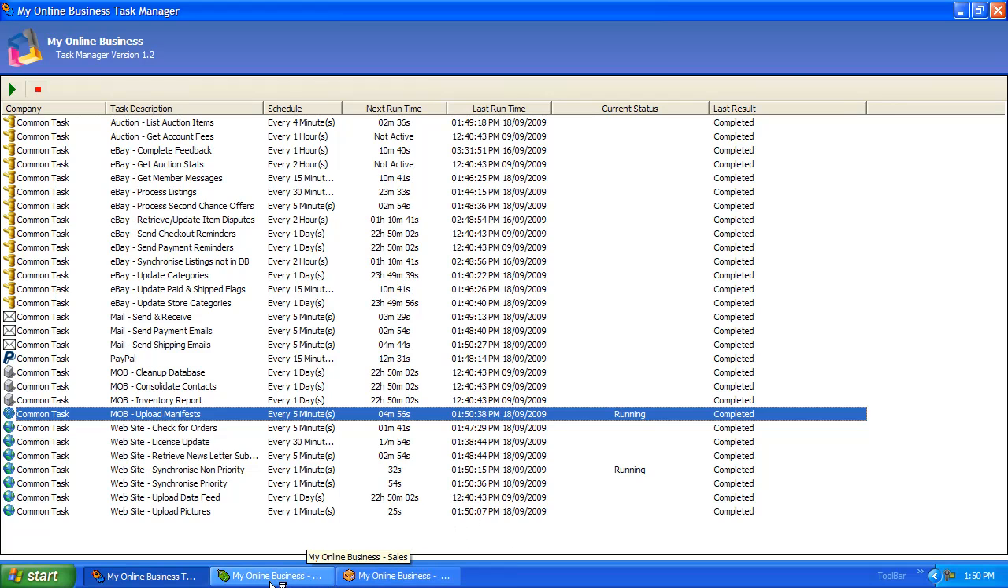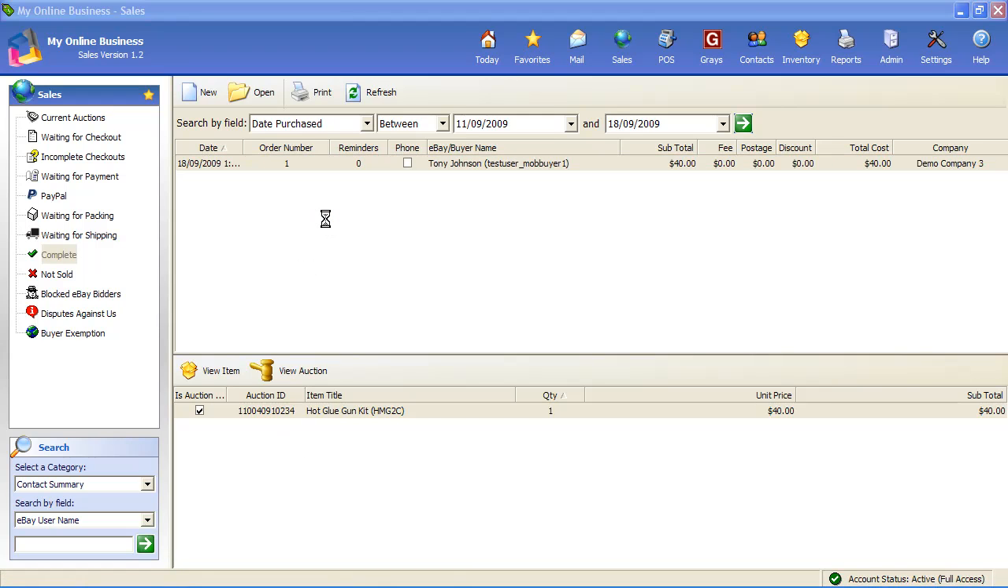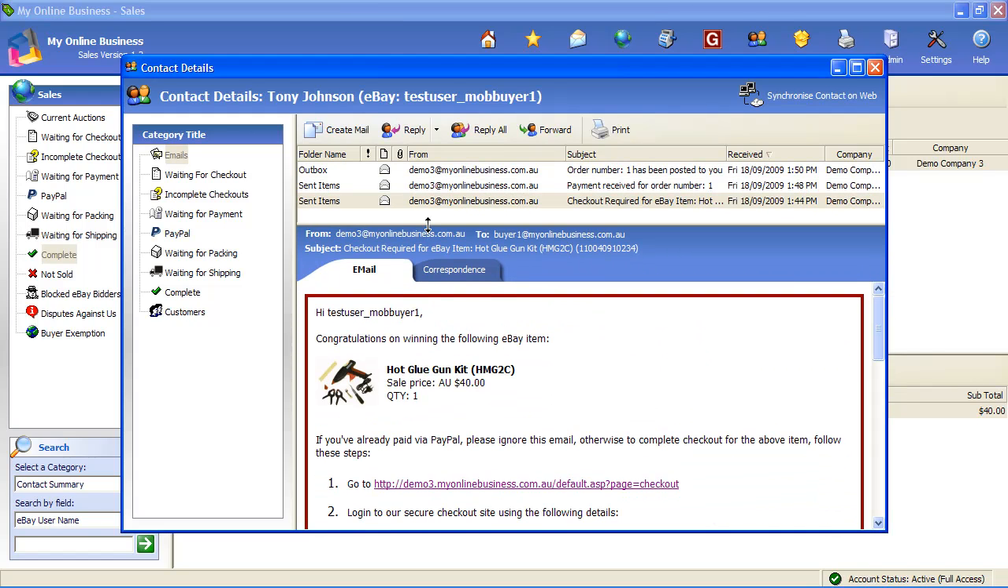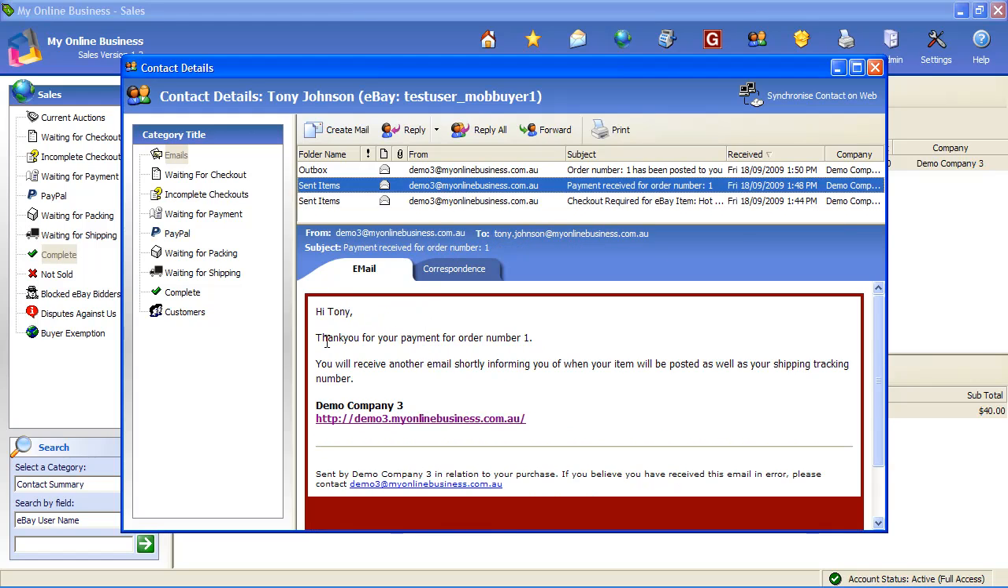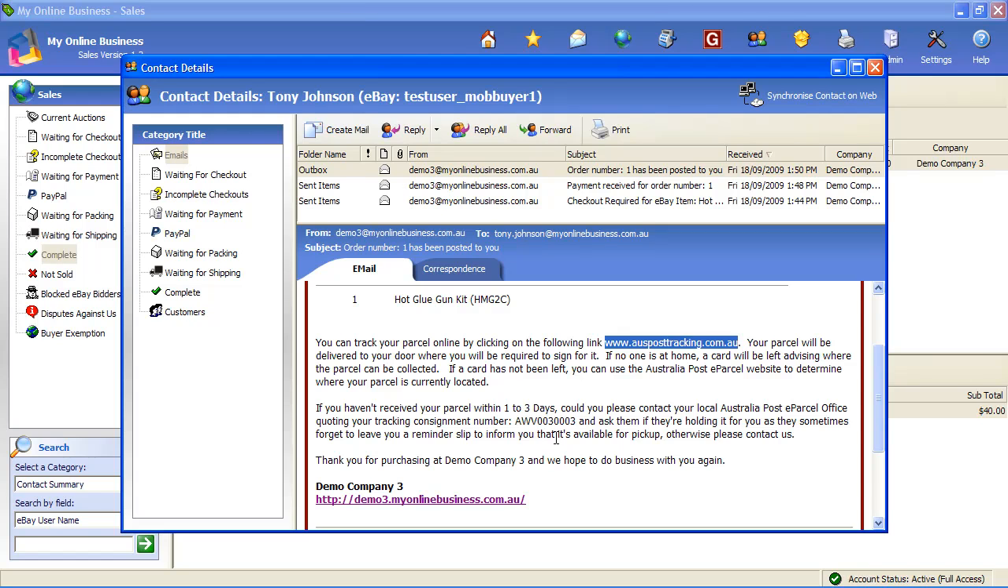Okay, so if we go back to the Sales Manager application, let's have a look at the correspondence that we've had with this customer. So I'll just bring up their customer summary, and we'll have a look at the first email that we sent them, which is the checkout email. Okay, so we've been through that one. And when we received their payment, we sent them another email to say thank you for your payment. And then the very last email, which is the shipping email, and this has details of their shipment. So they've got their consignment number there, that's the item that they bought, and they can track it online through Australia Post's tracking system. And that's pretty much it.